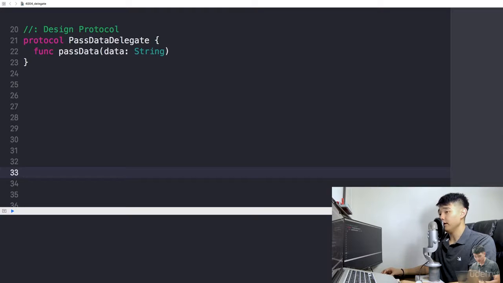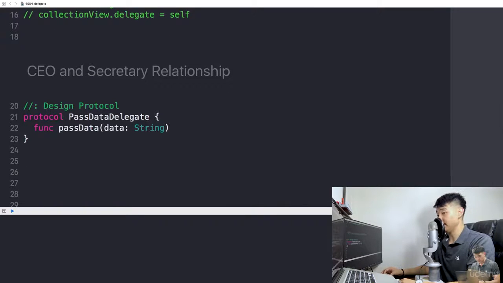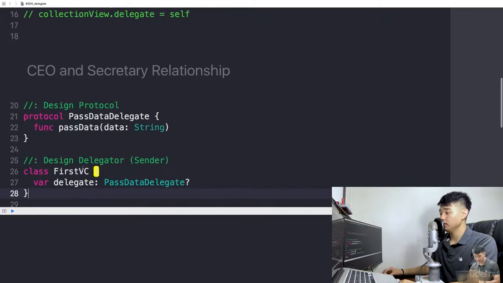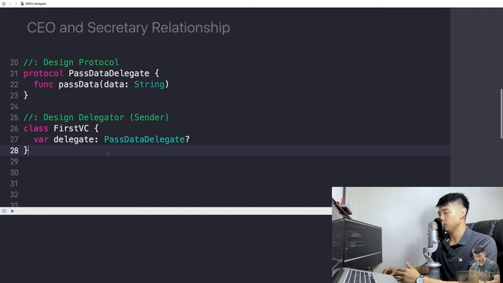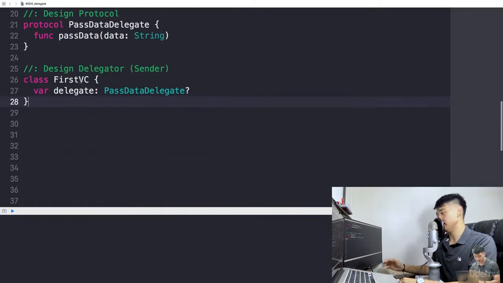Okay, and let's design the first view controller, also known as a delegator, or also known as a CEO, also known as what? The sender. The delegator or the sender, just call it sender. The CEO is a better term for now, but we're going to come back to it. So the first view controller contains this var delegate, an optional property that conforms to the PassDataDelegate. So that means the delegate property should have a method called passData down the road, right?